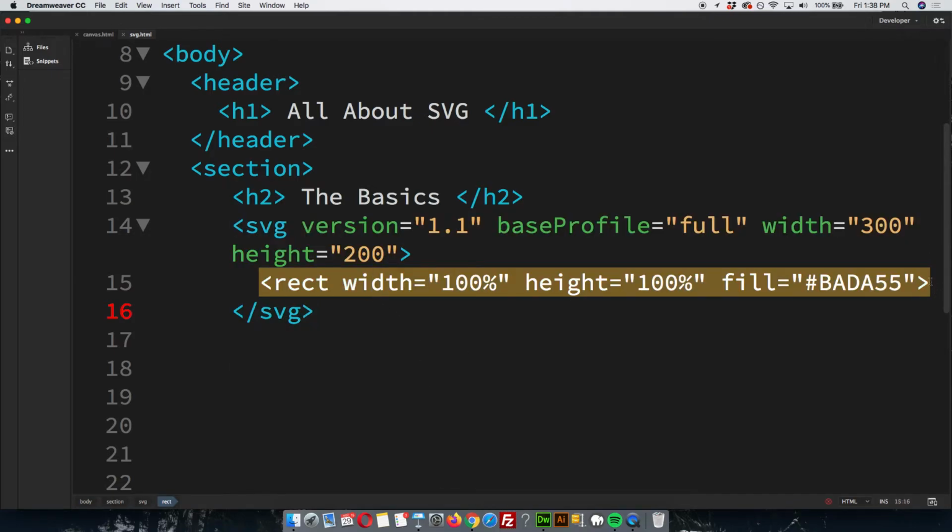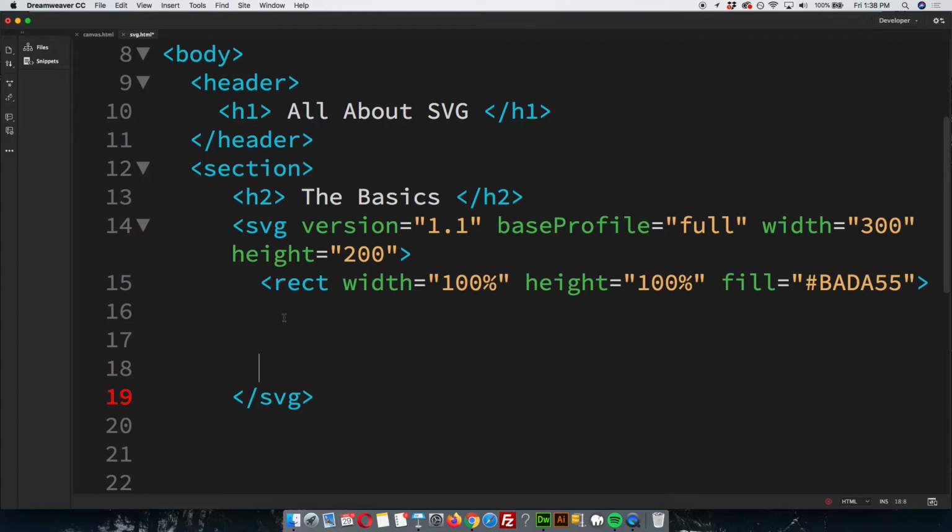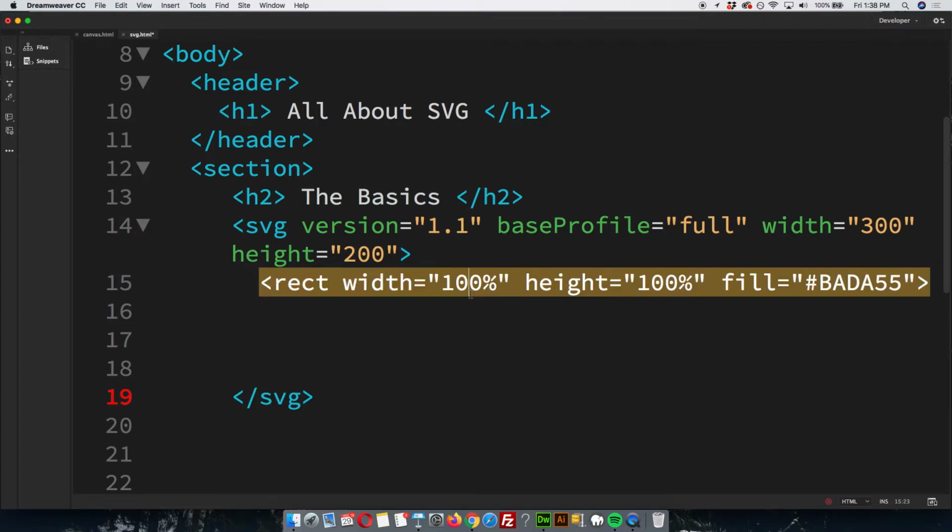So we can put different units there. It doesn't have to be pixels. We can set it to percentages. That will work as well.